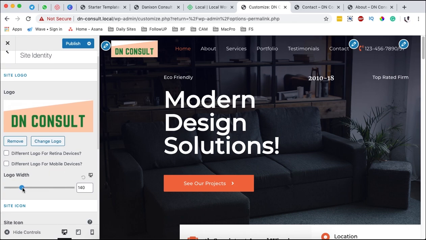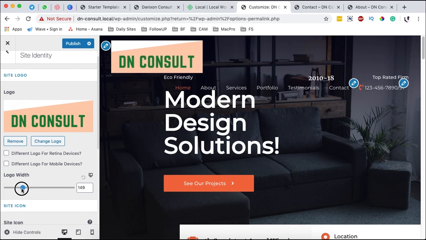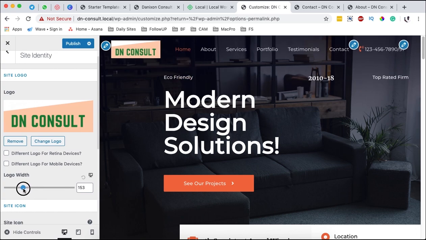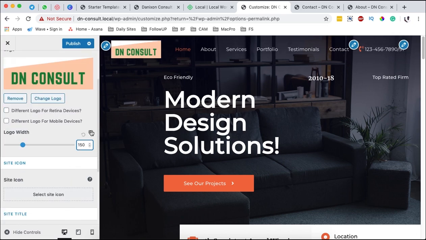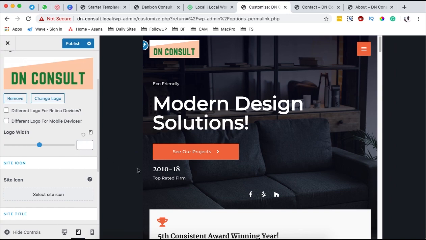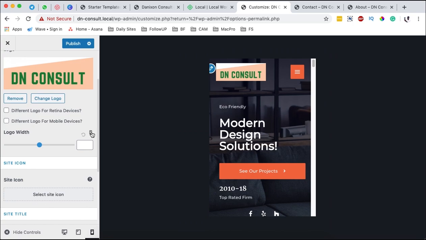We can change the width of our logo. That of course changes the size of the logo. I prefer to make it 150. And of course you can also see how the size of the logo is going to look on different devices. And again, you can make changes, or you can resize on that specific device. For example, on the mobile, I want it to be a little bit smaller, maybe like 100 pixels.